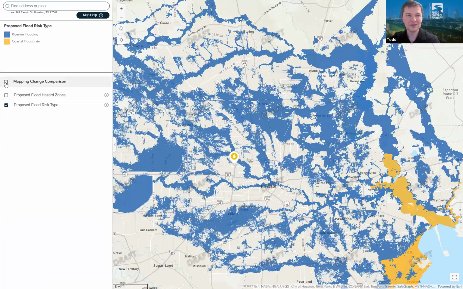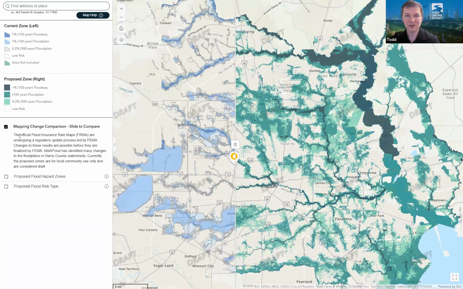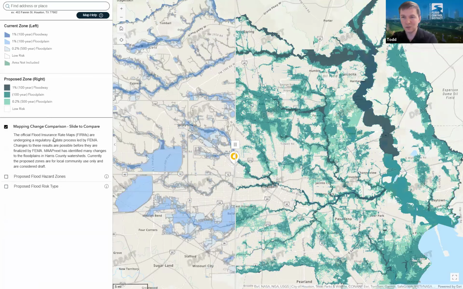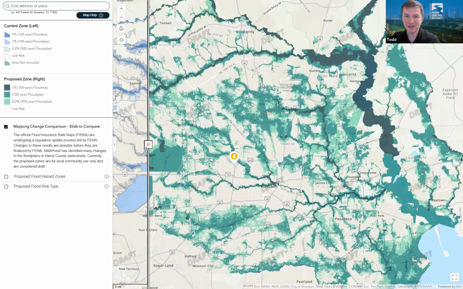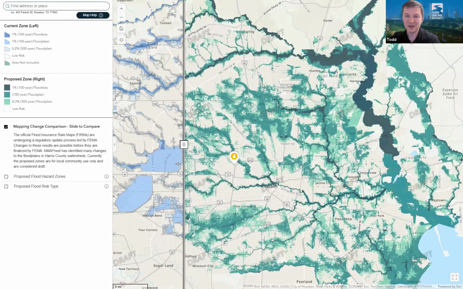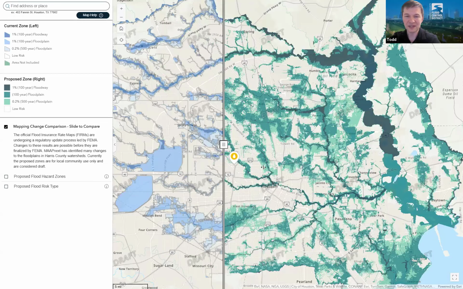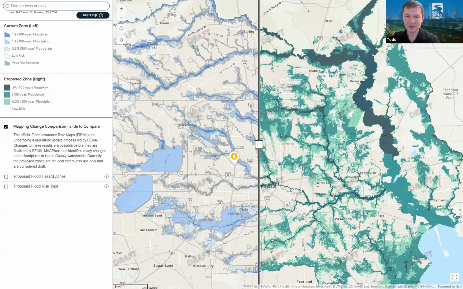And then finally, we have our mapping change location. So we can slide to compare what's effective today, which is legal, which is the basis for whether or not you have to buy flood insurance and floodplain management regulations that the 34 NFIP communities in Harris County are using. And so you can slide this back and you can see a comparison of what it was, what's effective today and what the draft map shows.